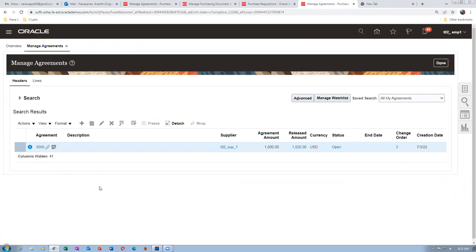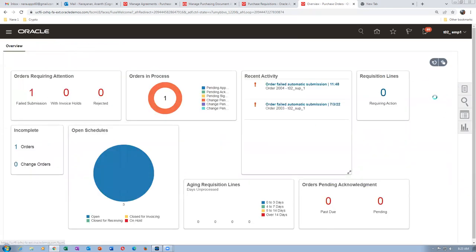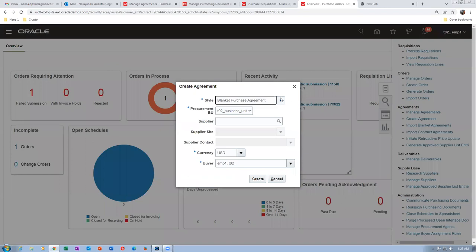The next topic is retroactive pricing. So we will now create the second topic. We'll go there. We will now create an agreement. Click on create an agreement. So the desktop has been created. I will now create a blanket purchase agreement for a laptop. So supplier is T02. Let me create a BPA for a laptop. So click on create.